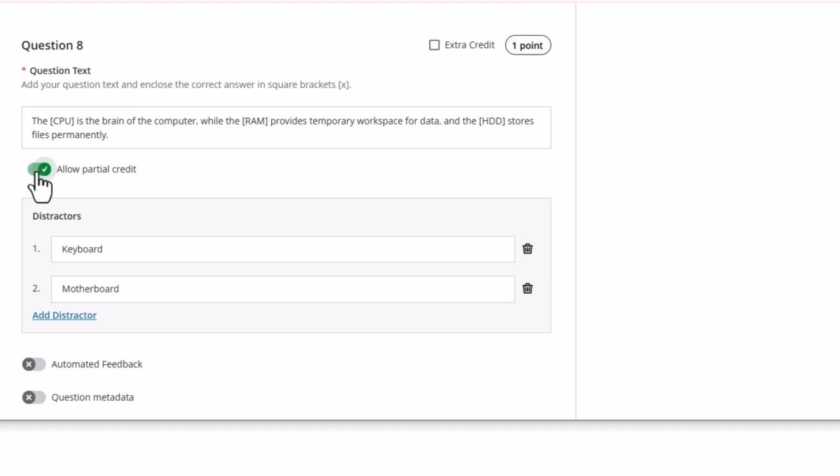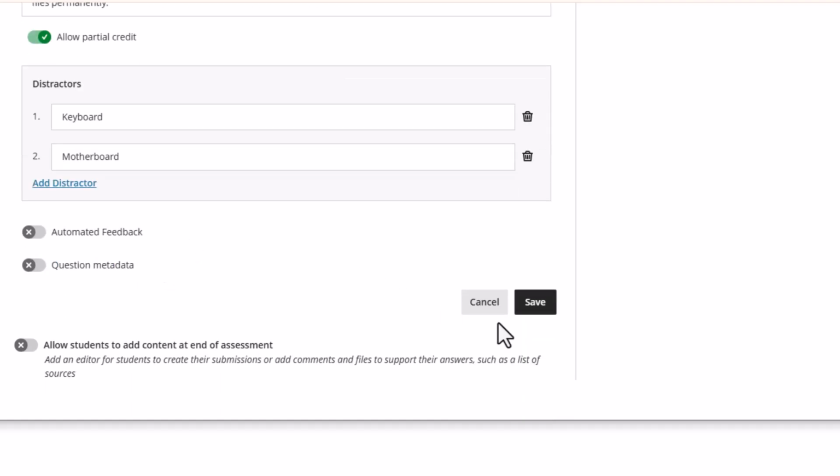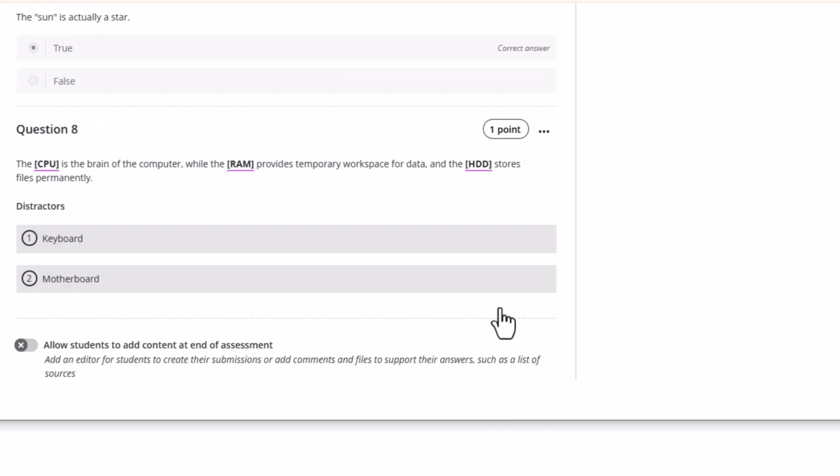Okay, this option, allow partial credit: what happens if the student gets one or two of them right and some of them wrong? He would get points for the ones that are correct, and Blackboard is going to divide the points automatically on its own. Like if we had 4 here, it would be 25%, 25%, 25%, and that is how the marks will be assigned. So we can save this one, and here we have our questions.